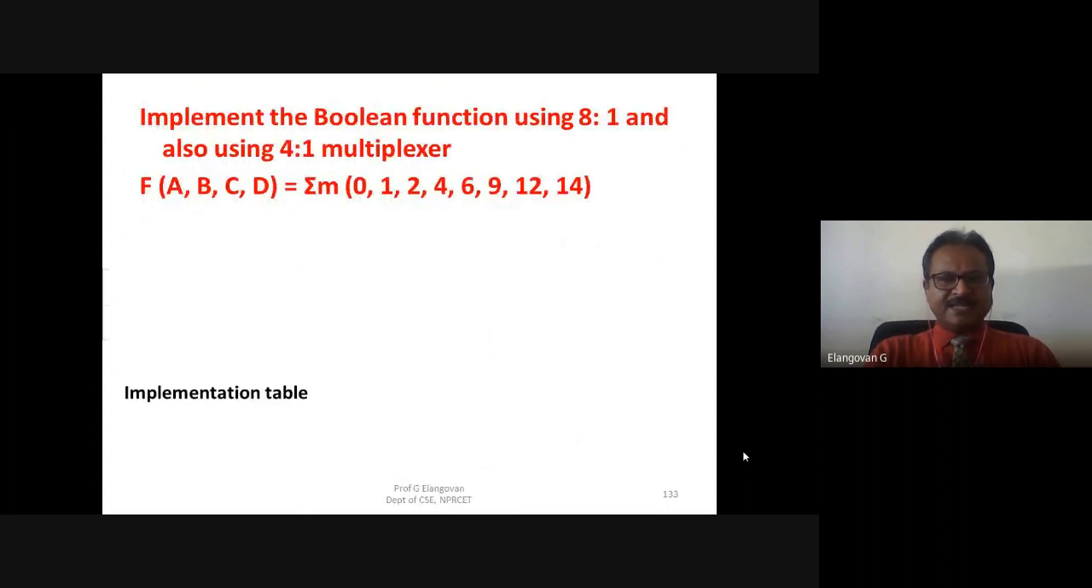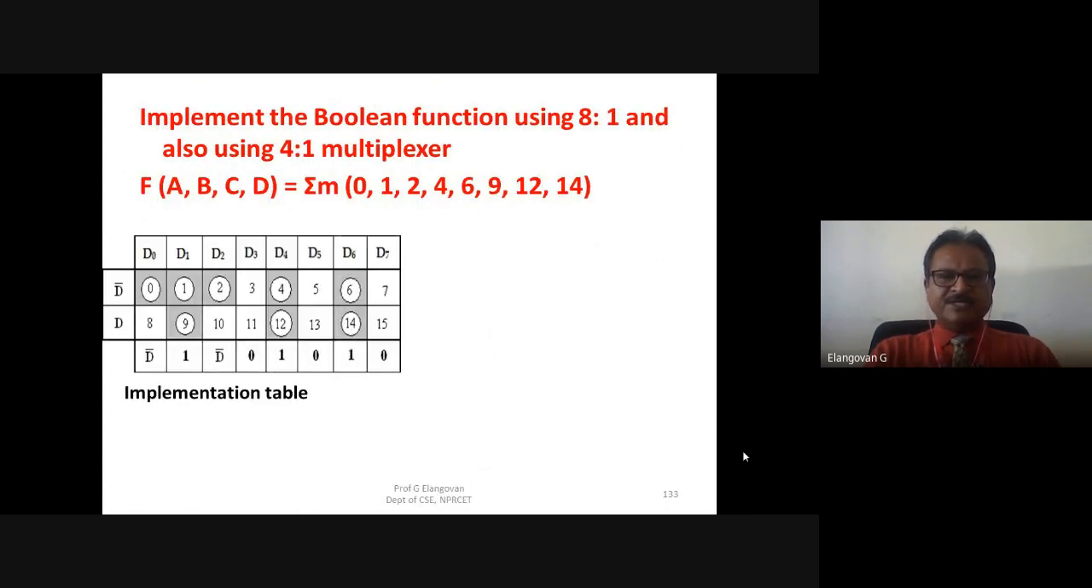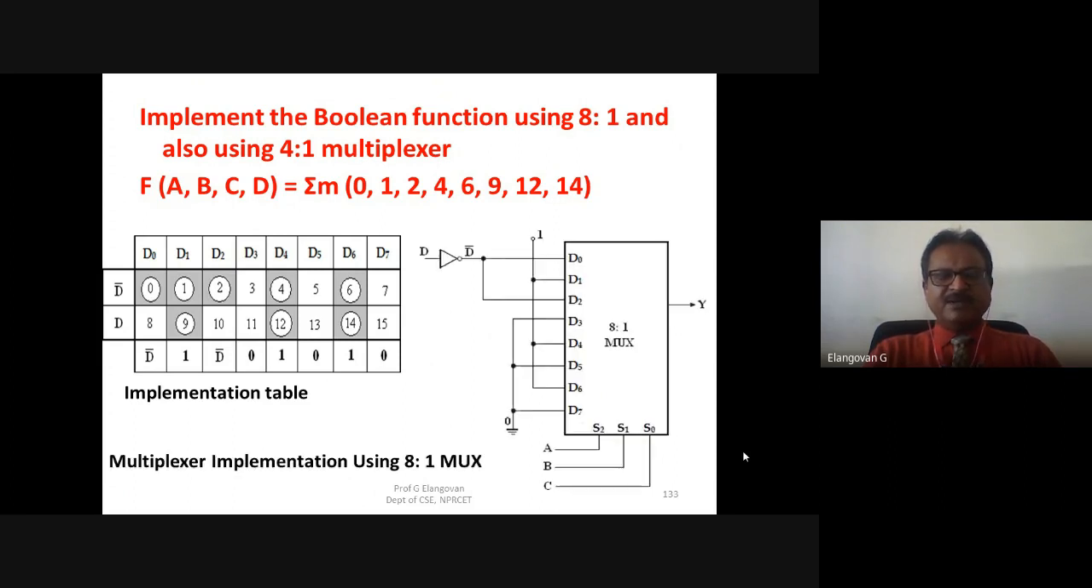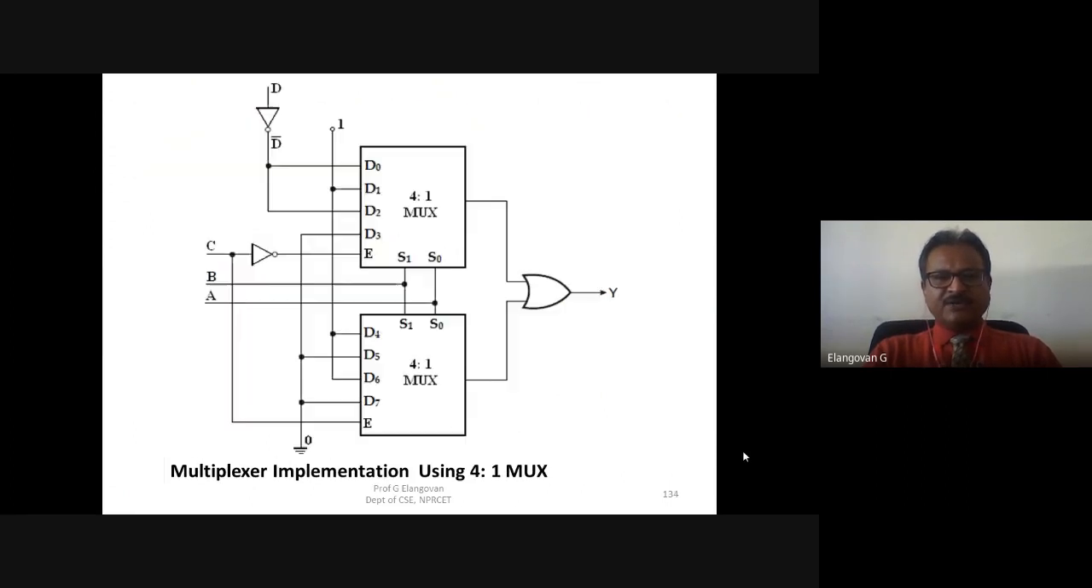So this is another example. Here also we have 4 variables, so we reduce it to 1. An 8:1 multiplexer is used, and we make the implementation table. From that we implement the circuit. And similarly, a higher order multiplexer can be implemented using a lower order multiplexer.